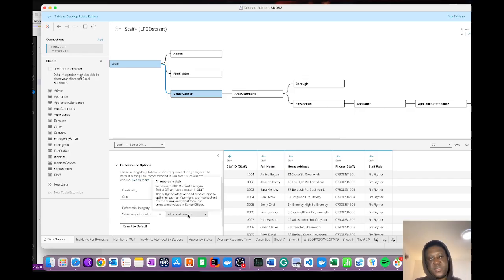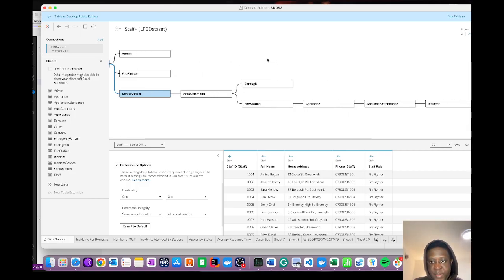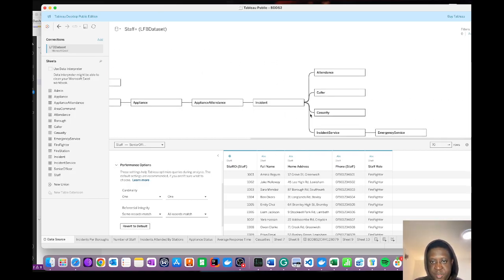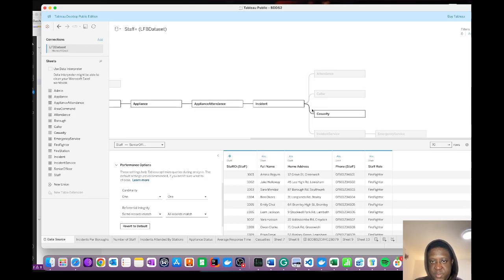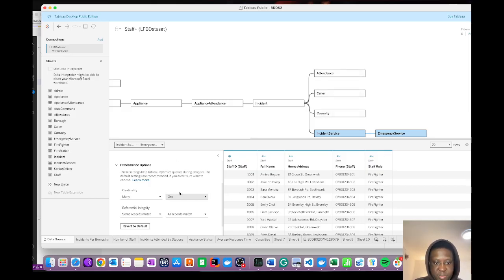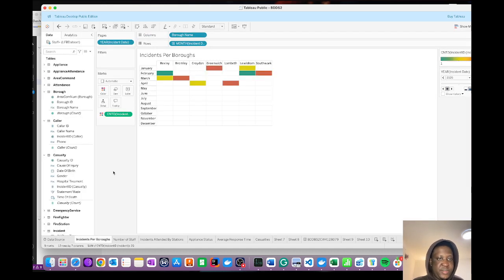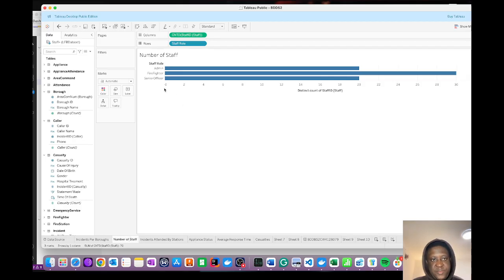Some records match and all records match for senior officer. Some records for staff. Over here, maybe casualty, we'll see something different. Okay, emergency service is many to one, so many incidents to one emergency service. All right, moving on. I used these to create sheets, and unfortunately, I did not use this because I didn't feel the need to.